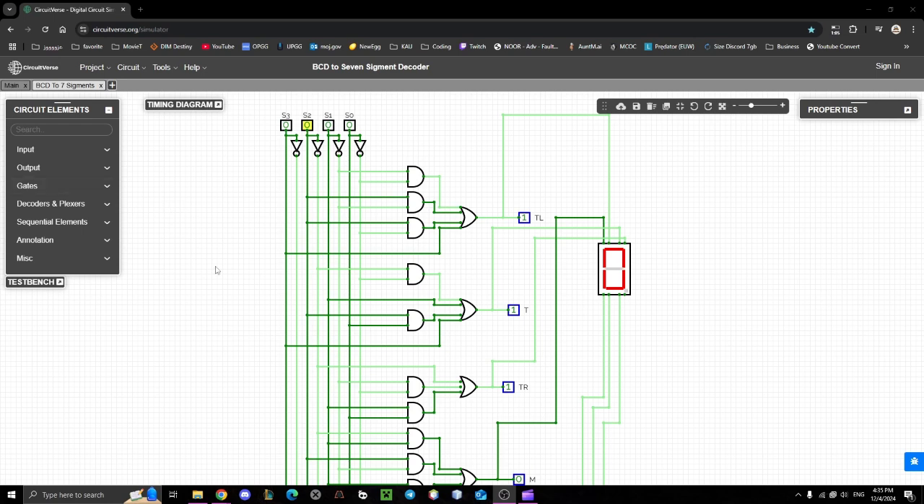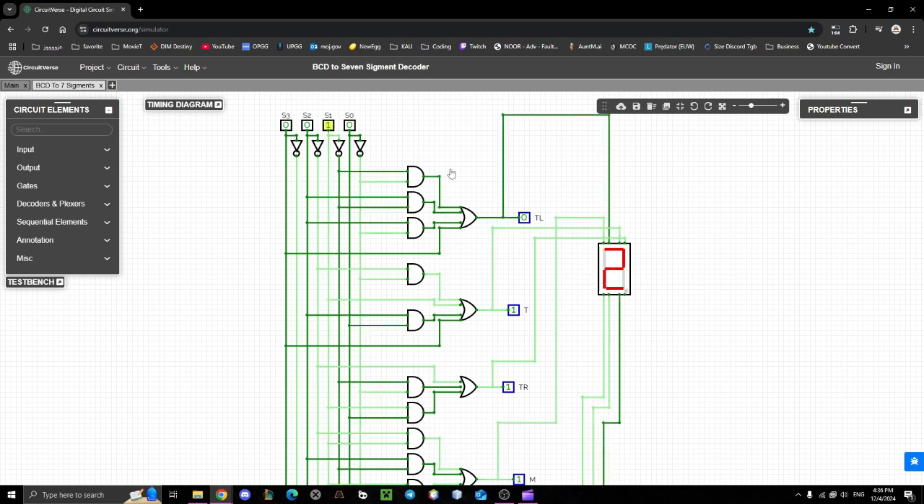Bismillah ar-Rahman ar-Rahim. So as my colleague Rakan stated, this is a BCD to 7-segment display. What it does is it converts the binary representation of the number into the 7-segment display. For example, we can have 0001, which is 1 in binary. It is converted as 1 in decimal. This is the visual representation of 1. We can have, for example, 2 display 2, 3 display 3.